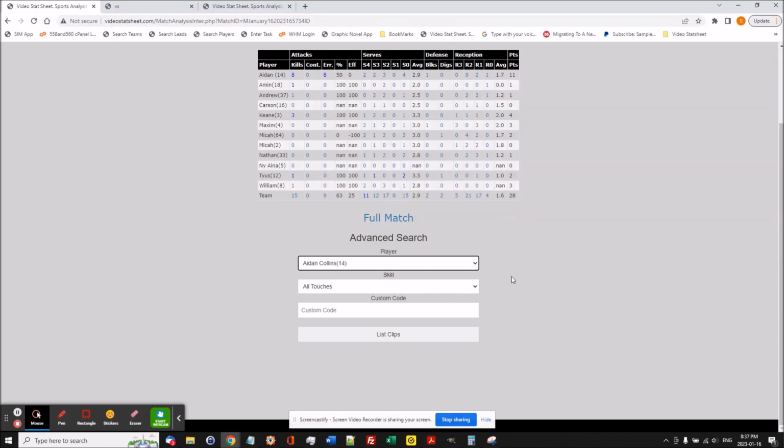Now this window also includes the custom code option. While you're taking your stats, you can put in any sort of codes that we haven't included in our stat sheet. For example, if you wanted to track every single play where the setter was in position 1, you can create a custom code when taking the stats so that when you come back later, you can search for those things.